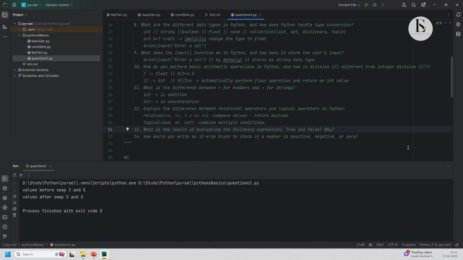What is the result of evaluating the following expression? True and false, and why? So what will it give? It will give me a false. We know this because it's an AND operation. Because of the AND operation, right?